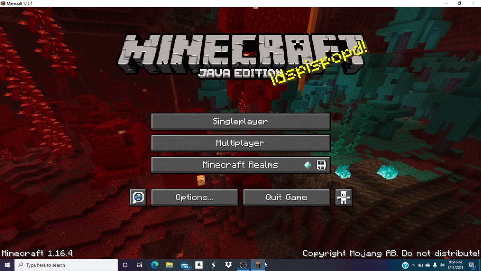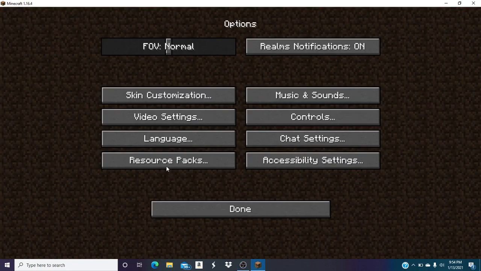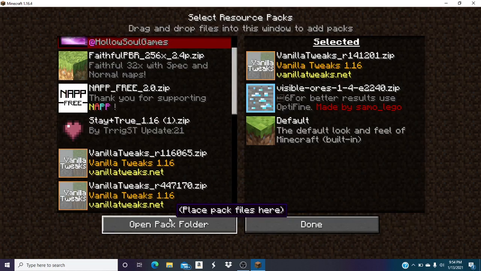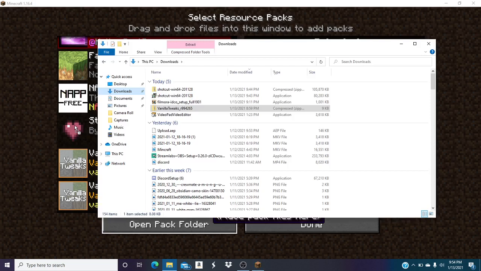So, when you're on the main screen, go to Options, Resource Packs, then go here, Open Pack Folder. It will open your files. Download. You go to Downloads. Yours might look different, but you see the Vanilla Tweaks. You drag it over into this area right here. For some people, it might look like there's nothing there. But for me, it's full of stuff because I have so many resource packs. You drop.